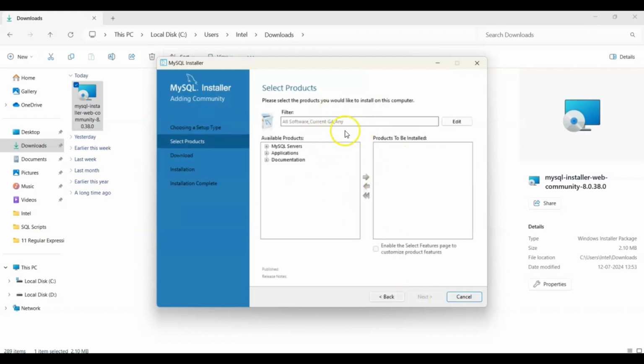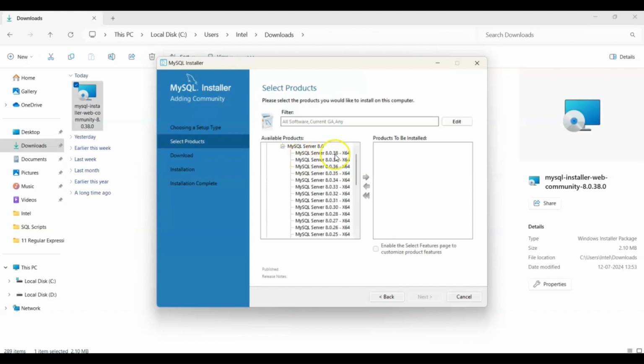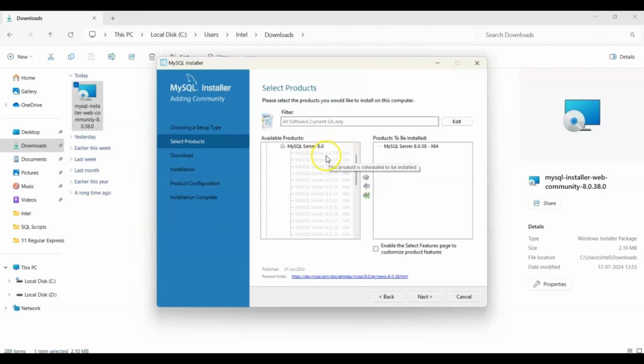This is the most important step. Here we are going to select two products. The first one is MySQL Server and second one is MySQL Workbench. So in MySQL Servers, click on this plus sign and click on the plus sign one more time, and here this plus sign another time. We have lot of MySQL servers here and we should select the topmost version. So let us select it. And can you see this green arrow button here? Let us click on it. It means we have selected this product which moves from the left side box to the right side box.